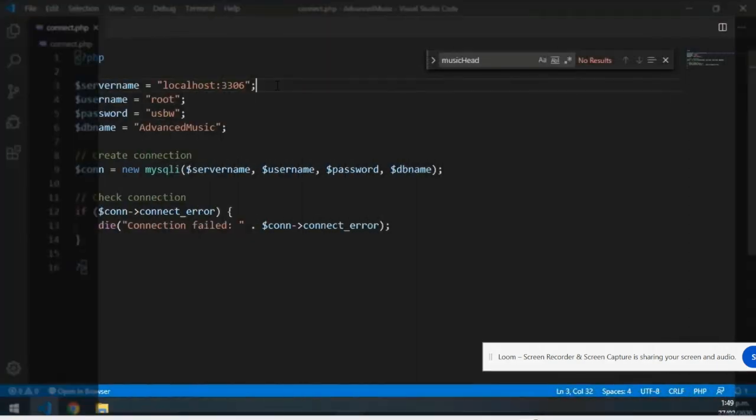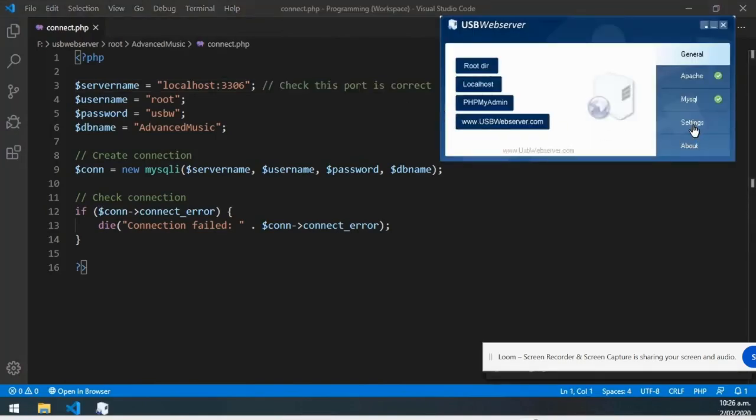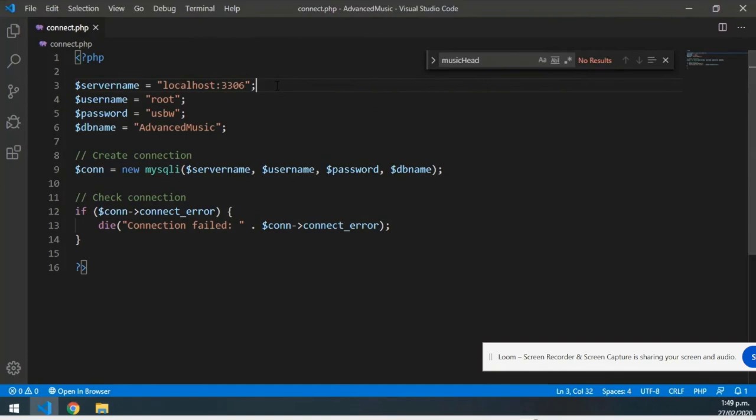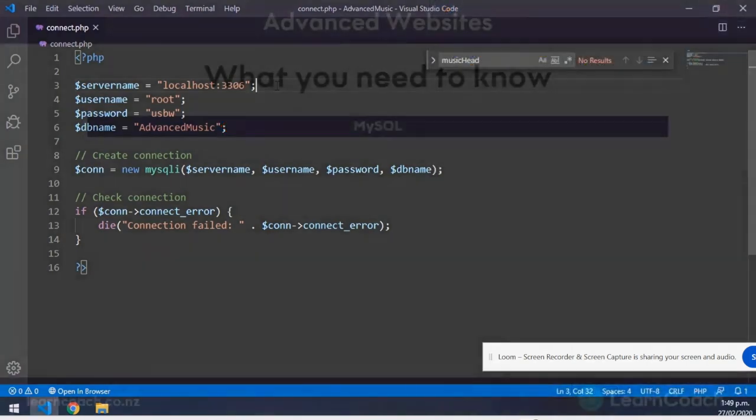If it's not working, check your connect.php in VS Code and make sure the settings are correct. The most likely culprit is the number at the end of the server name. You can find what this value is supposed to be by looking at the settings page of USB Web Server and matching it with the port MySQL setting. Make sure they're the same. Also check the correct spelling of the username and password and make sure the database names match. Because we used a case-insensitive collation when we created the database, you don't need to check the capitalization, just match the spelling.